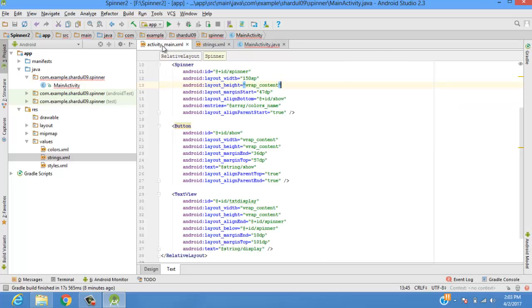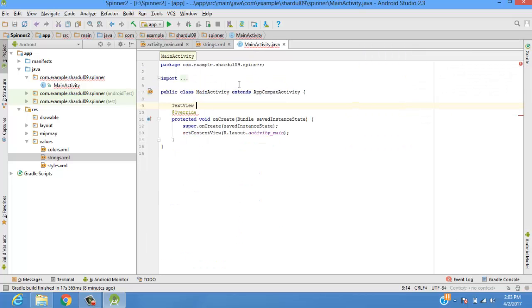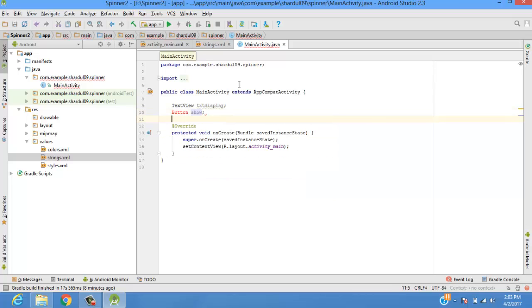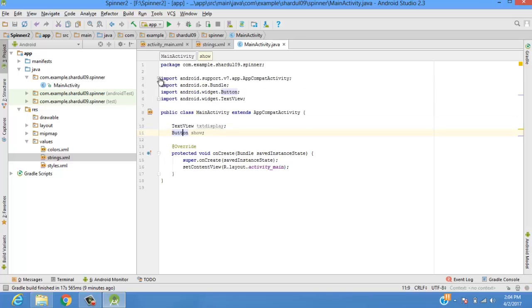So text view, what was the name for text view? It was txt display. TextView txtDisplay semicolon, then Button show semicolon. Now here an error is showing a red mark, which shows that android.widget.Button needs to be imported. So this class we need to import, otherwise it will show a red error and the button functionality won't work. Just press Alt and Enter, and it will automatically import that class. You can see it has imported android.widget.Button.